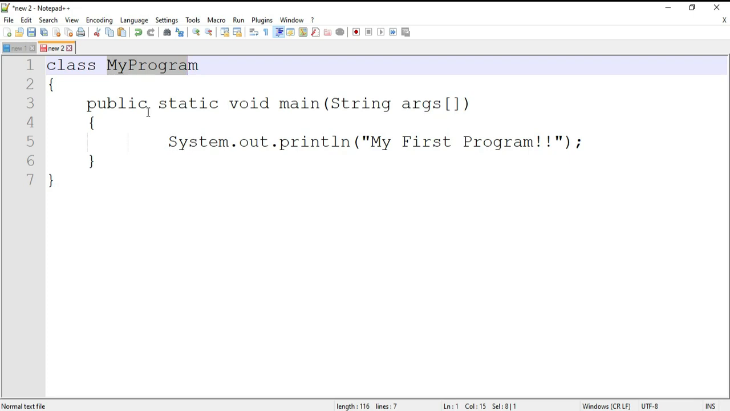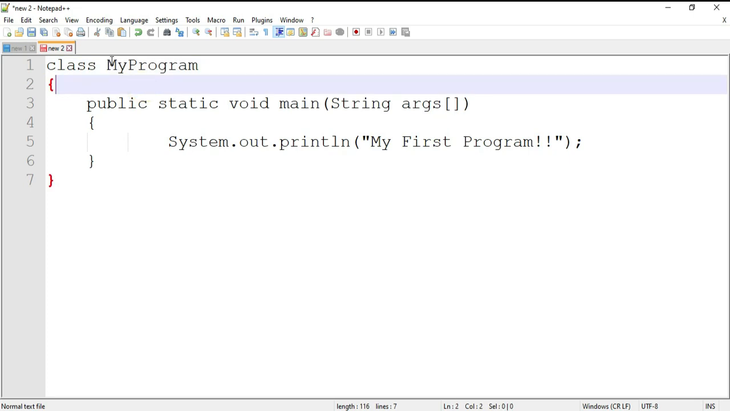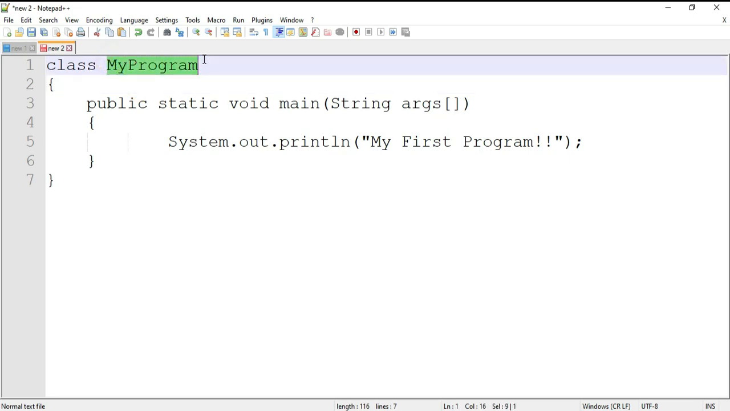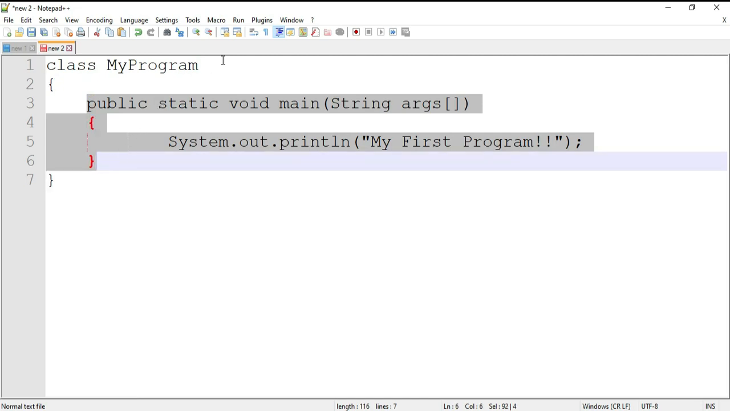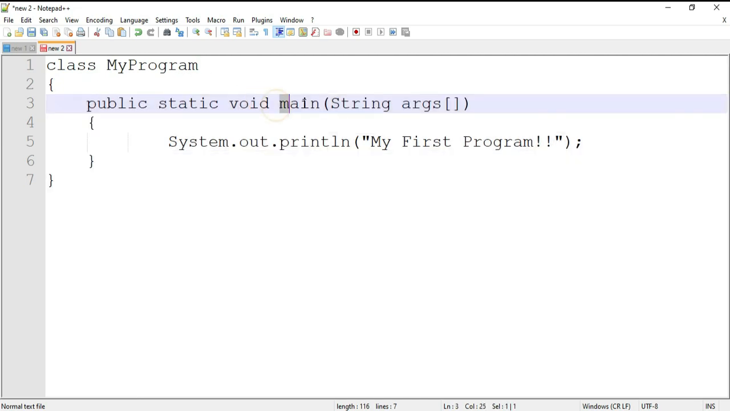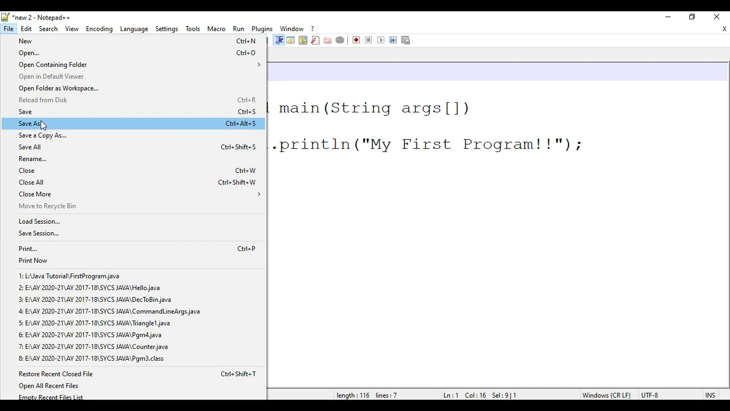To save a Java program, you have to give the file name same as the class name. You may have multiple classes, but you need to remember, you need to give the class name which contains the main method, because main is the entry point in Java. Your program starts from the main method. So here my class name is my program. So I'm going to save this as myprogram. So let me save my file.